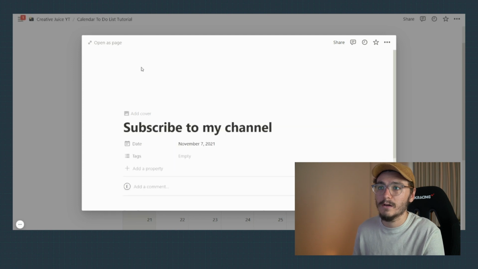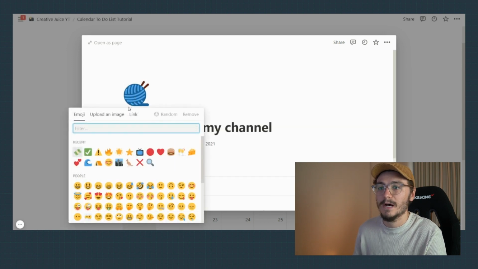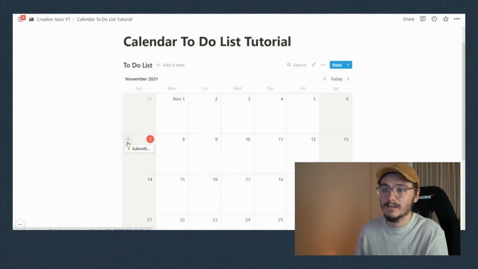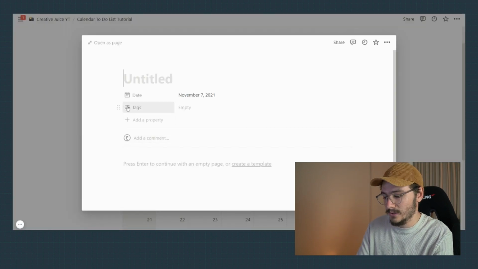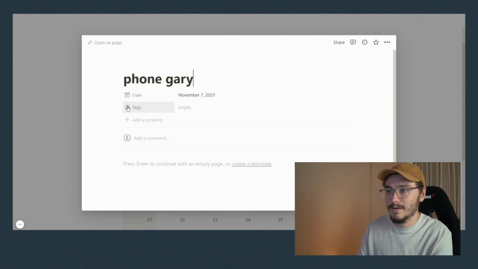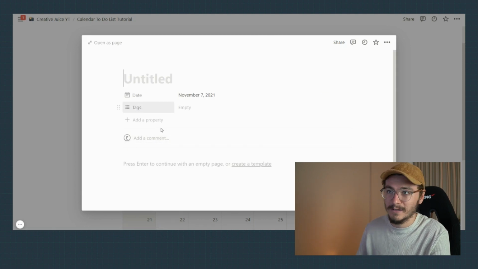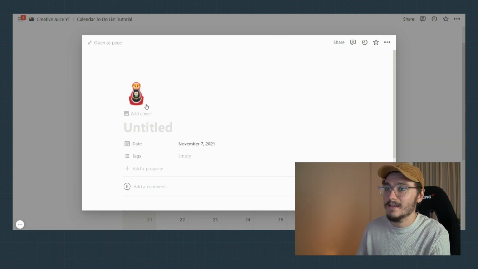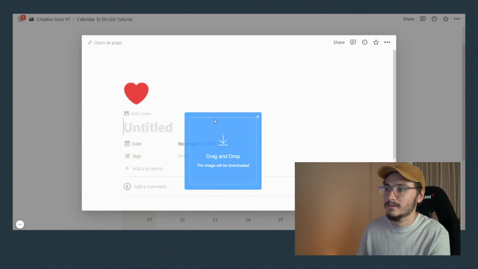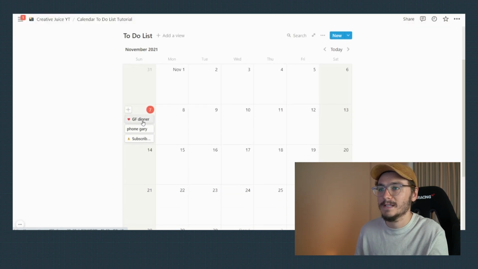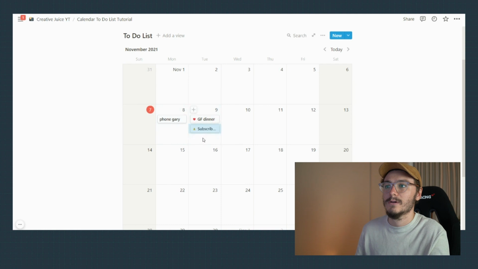Then add an icon. I use a few icons, but the main ones, I can only use 3 for this. You have warning sign, which means it's urgent. Another one I would create, if it's not urgent, then I would just phone Gary. Just create it like that. Or if I'm seeing my girlfriend, I know I'm so romantic, I hit the love icon. GF dinner. This makes it super easy for me to just drag and drop stuff into different days. And I'm like, oh, you know what? I can't do that this day, I have to do it this day.